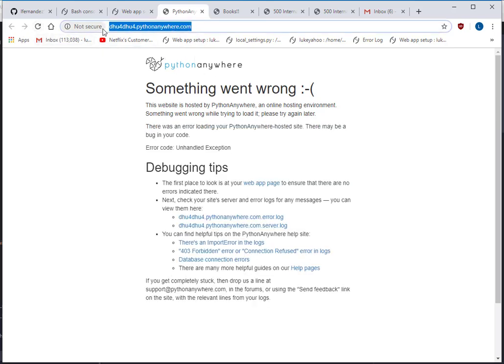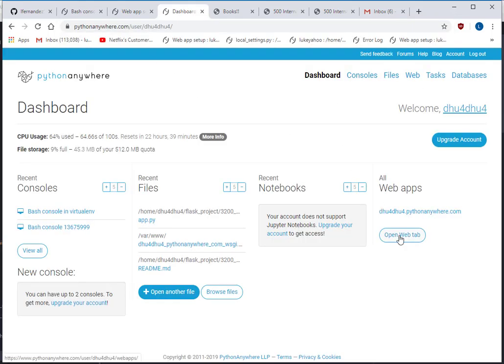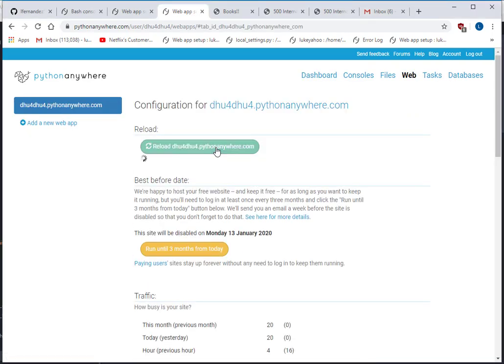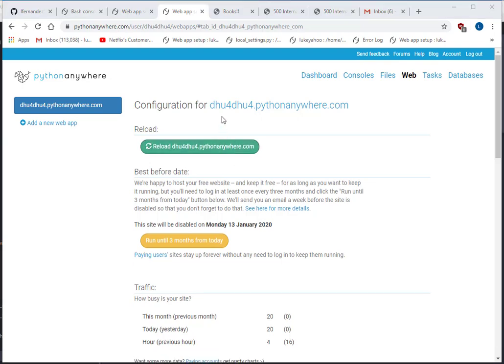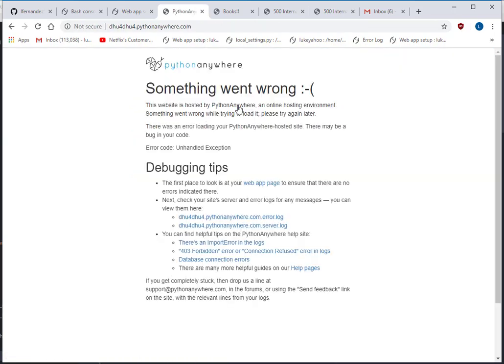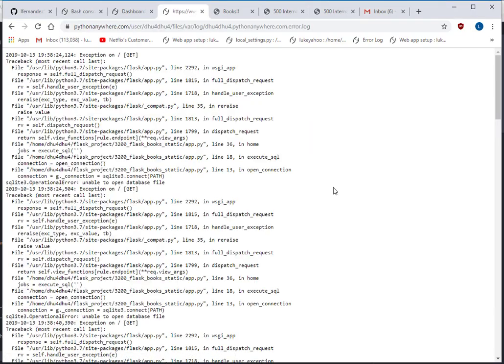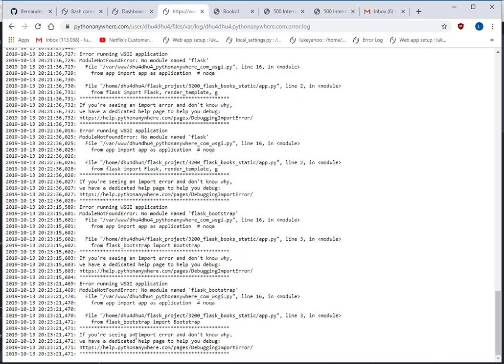Yeah, so go back to PythonAnywhere. Go to our web tab, reload it. And watch it run again. Still something's wrong. So we've got to go back to our error logs again. Looks like we can actually link to them directly from here. Click down, and it looks like Bootstrap is now missing. So whatever I did with the virtual environment, I've got to reinstall Bootstrap.